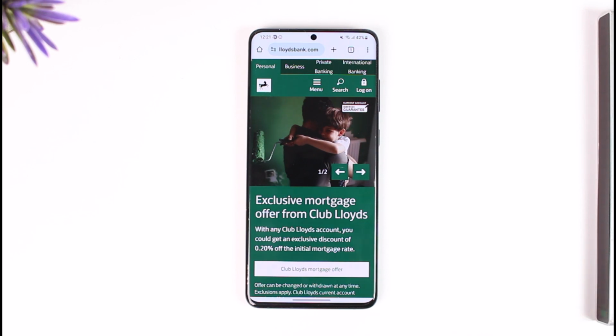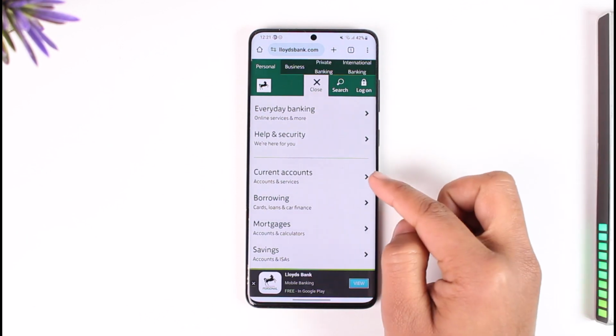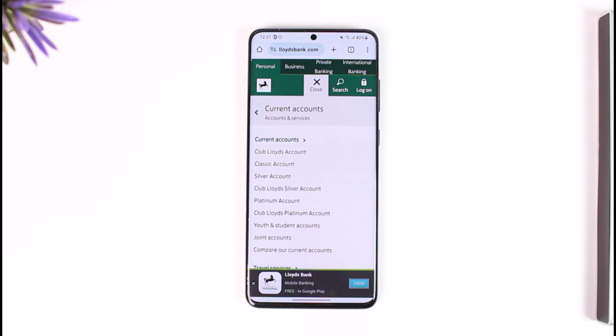Now if you want to apply for Lloyds bank account, first of all just go to lloydsbank.com and then you will see this type of interface where you have to tap the three lines option from the top left and just go to this option right here known as current account. So tap on the current account option.